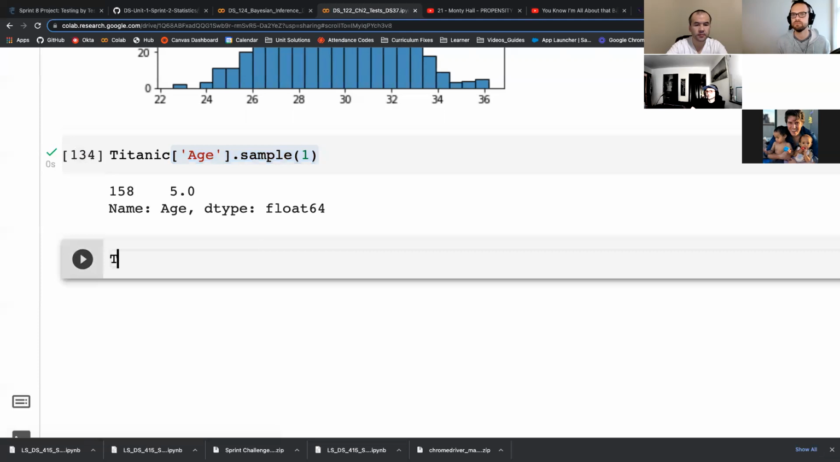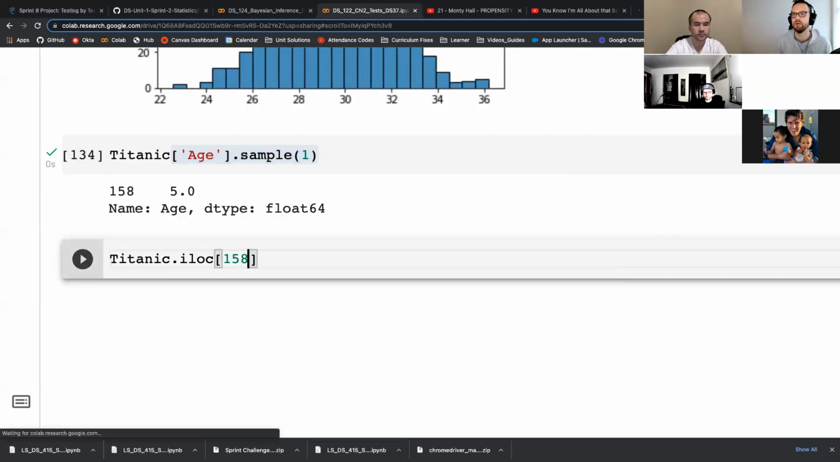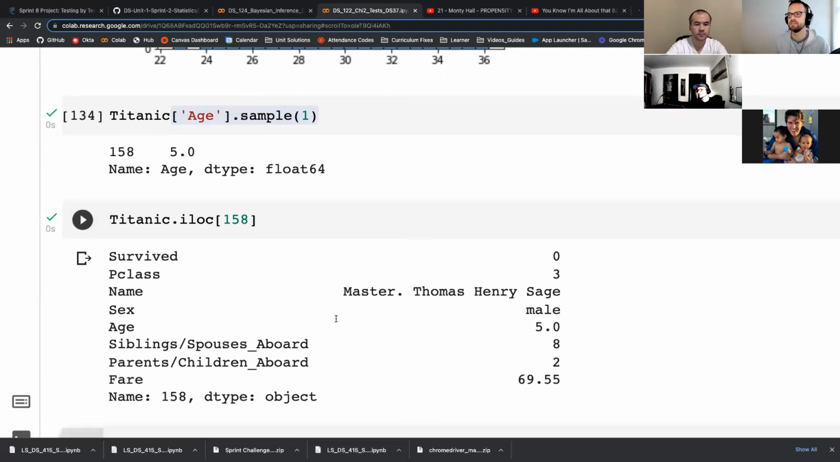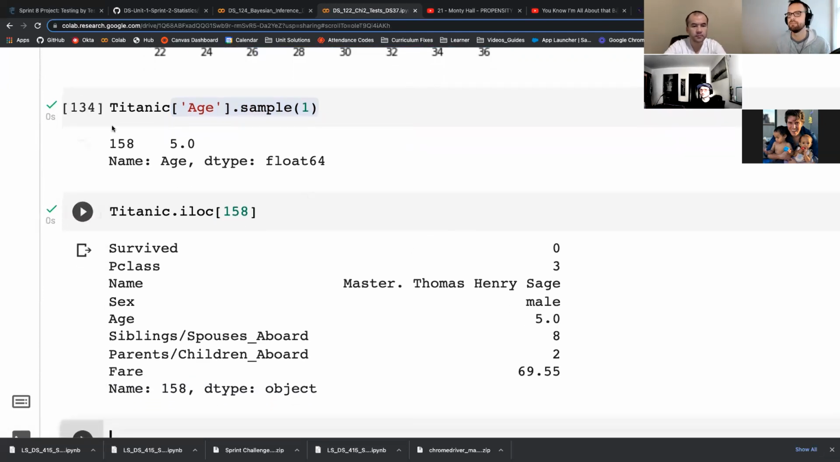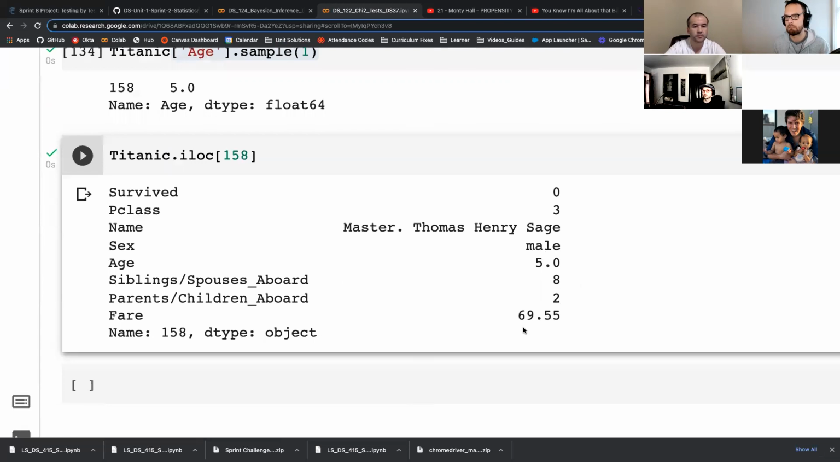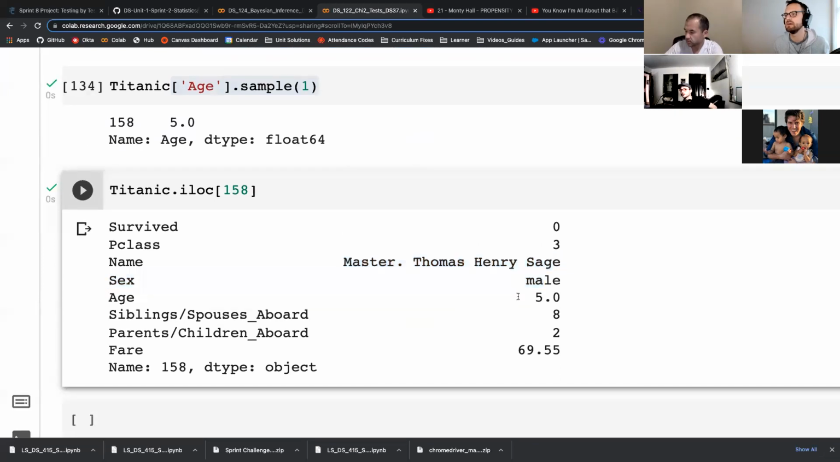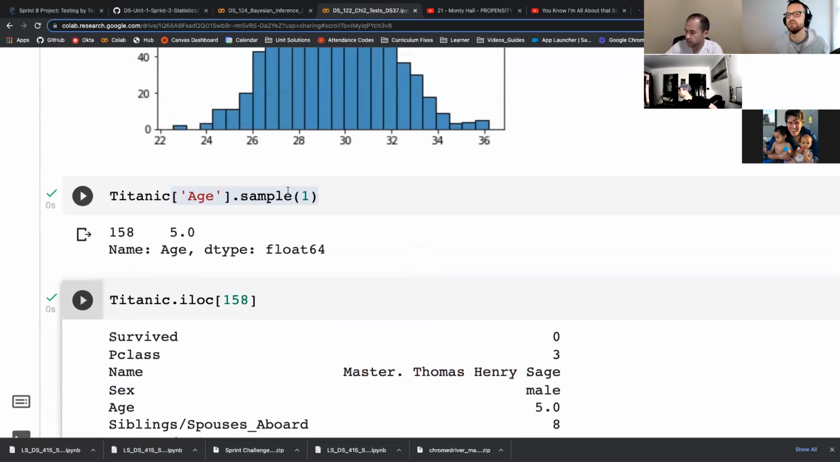So you can use Titanic iloc to locate row 158, and this will return the person who's 5 years old on the Titanic, did not, oof, that is tragic. Third class passenger was 5 years old, did not survive the Titanic sinking. They only named their father. Random. Okay, so you take a look at that value.